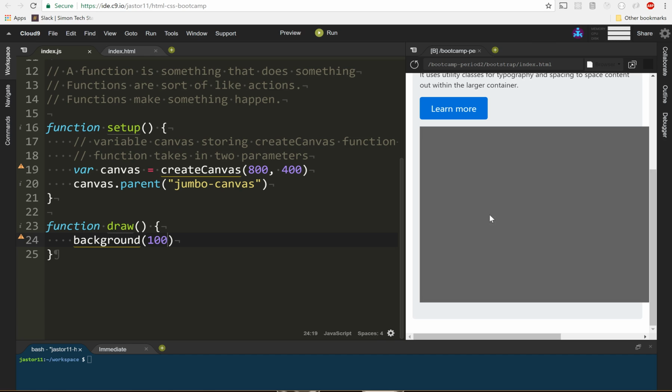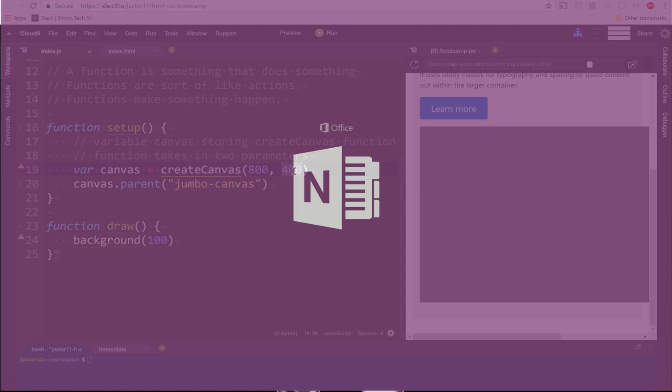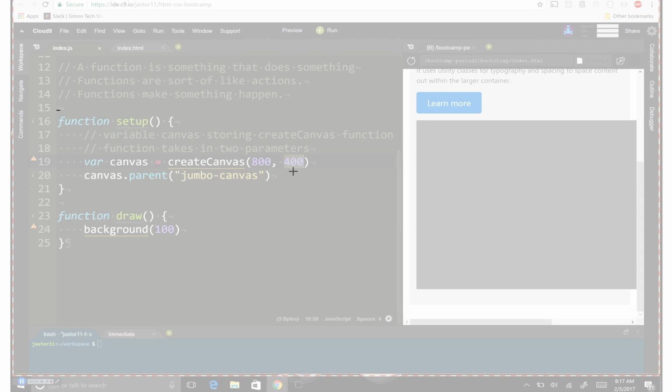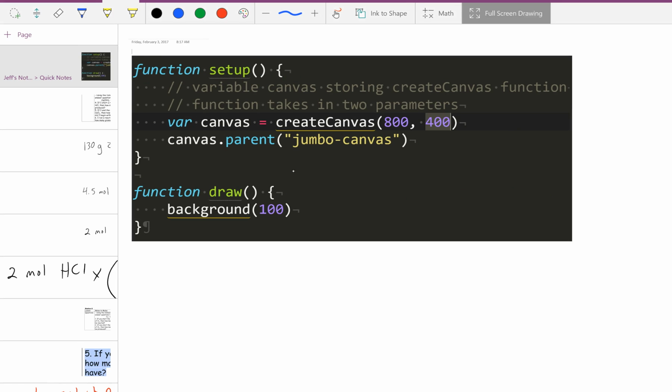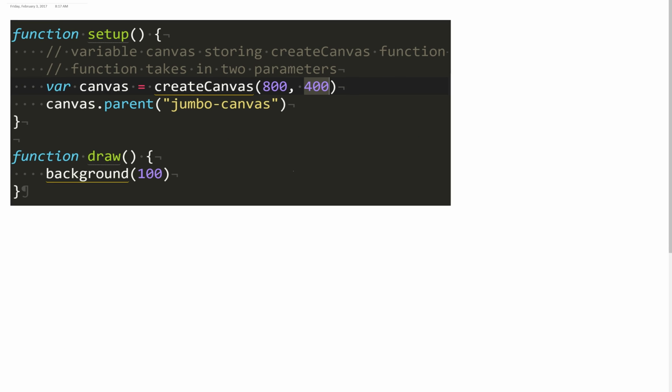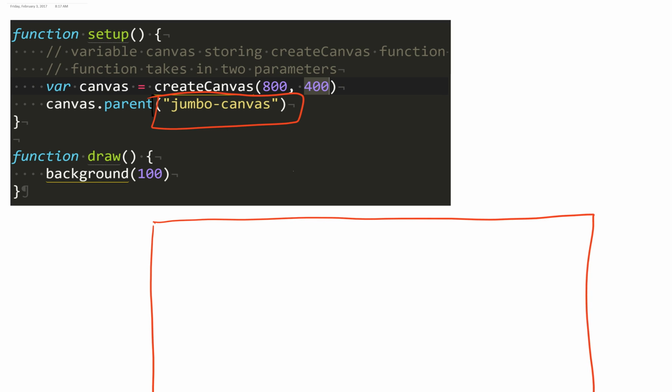Now, really quickly, let's talk about this canvas, okay? So our canvas is, you see how we put 800 by 400 there? What 800 by 400 actually means, and I'm going to show you really quickly, here's what we're talking about. When I set up this setup function right here to create my canvas, what it's actually doing is it is drawing inside my jumbo canvas div. It's creating this 800 by 400 div that kind of looks like this. This is my canvas, right?